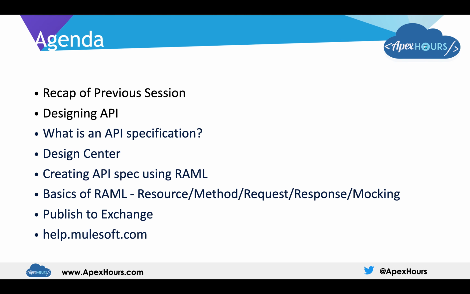help.mulesoft.com. Generally, help.mulesoft.com is a forum where the public can post their questions, or you can also find your questions over there with answers. So it will be really useful. If you get stuck anywhere, feel free to post your question in help.mulesoft.com.